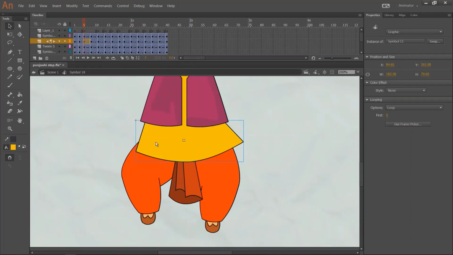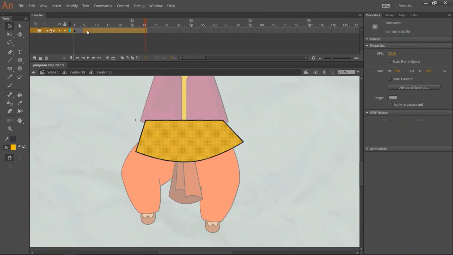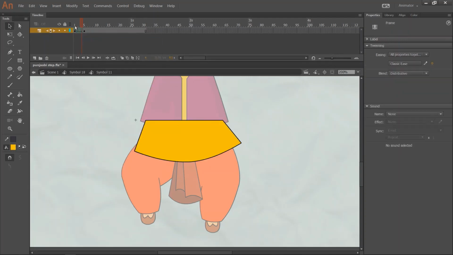Now let's fix these glitches. Go inside the dress symbol. We will insert the keys and fix the glitches. We can apply the shape tween here, so the dress will move with the legs.